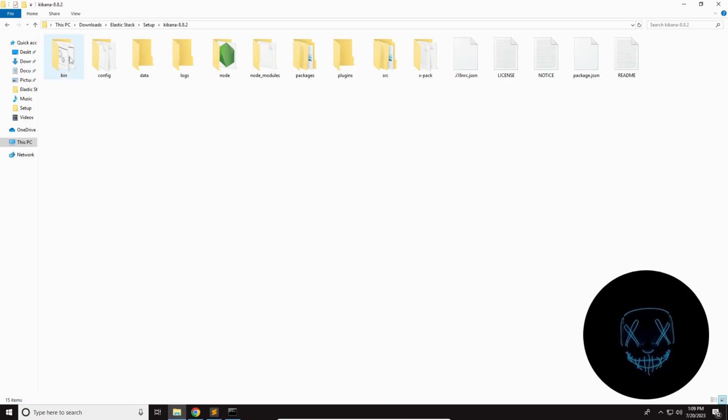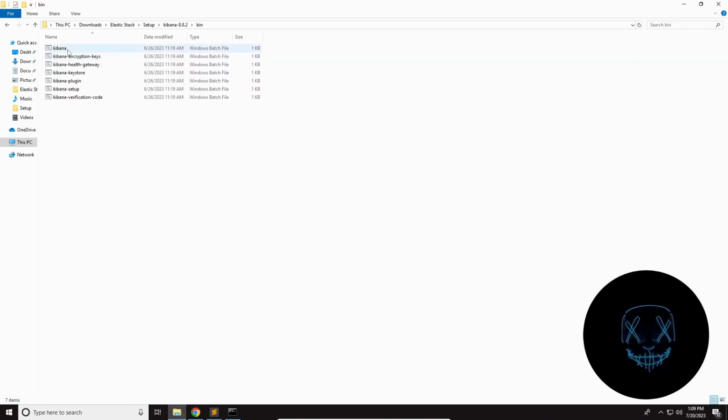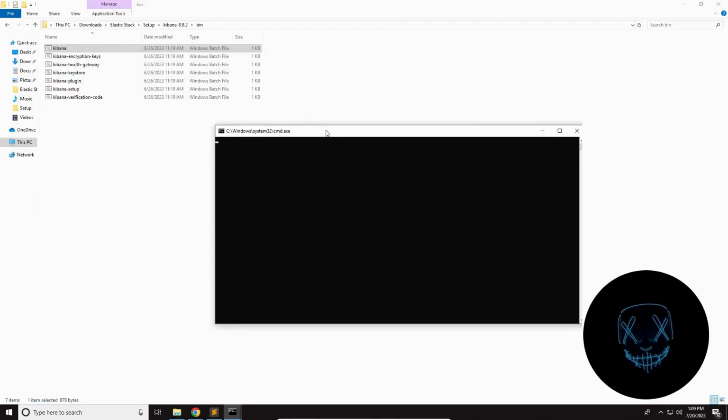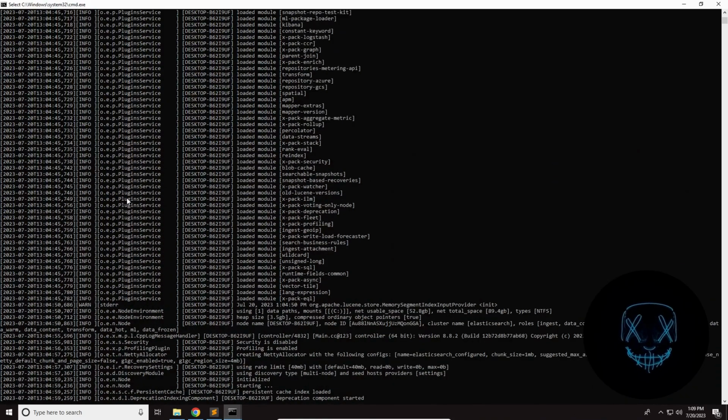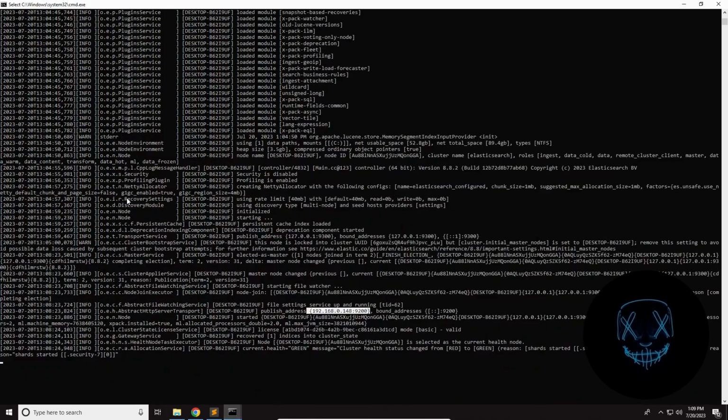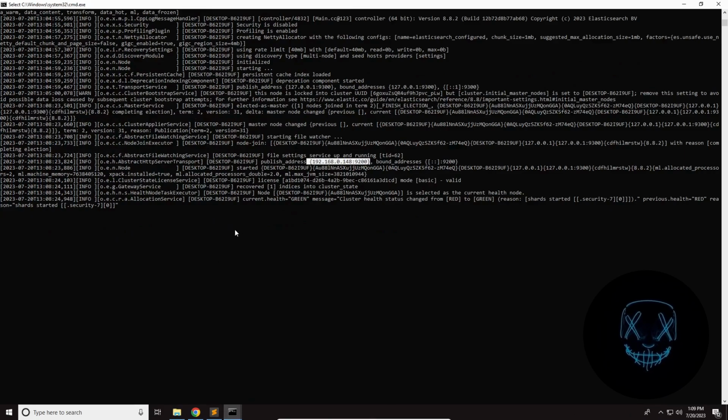All you have to do is get into the bin directory and launch this Kibana bat file. Let me just double click on it, and while you're doing so, make sure that your server with Elasticsearch is still running in the background. Allow it some time.